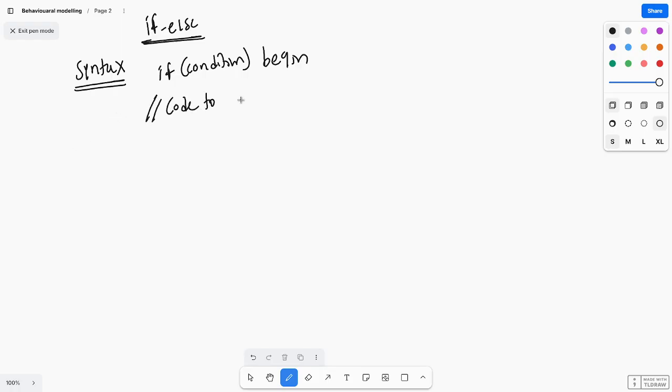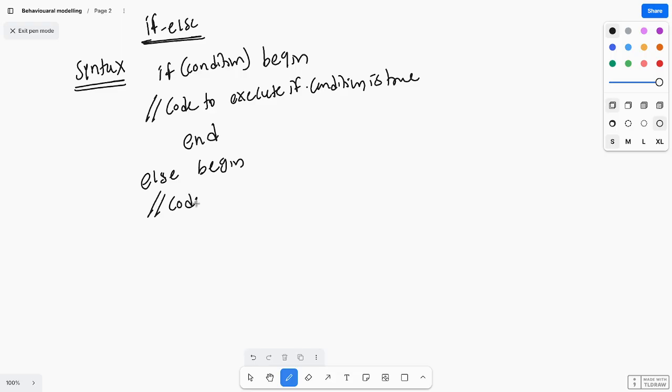Code to execute if condition is true. End. Else begin, code to execute if condition is false. End.